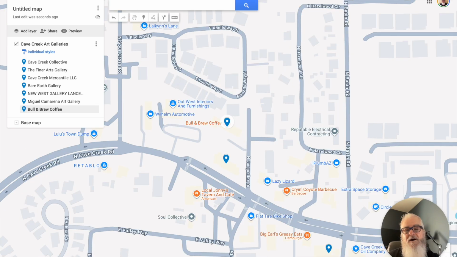Okay, now I've added all the locations that I wanted to go to today. And there's one added at the last moment here. I added the Bull and Brew Coffee because my wife Michelle and I always like to try new coffee places, and Cave Creek's no exception. So since we're there, we're going to take advantage of this. But you can see this is the last thing I added, so it's at the end of the list. But really, this is at the beginning. It's actually near the Cave Creek Collective.